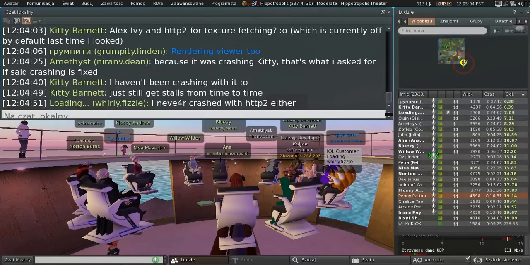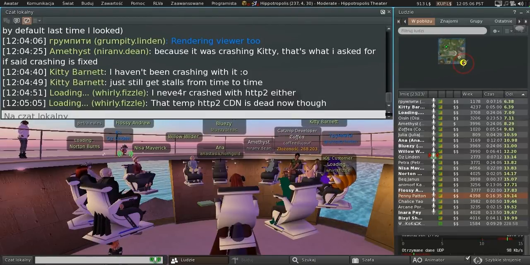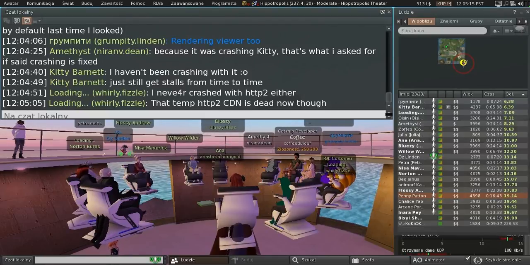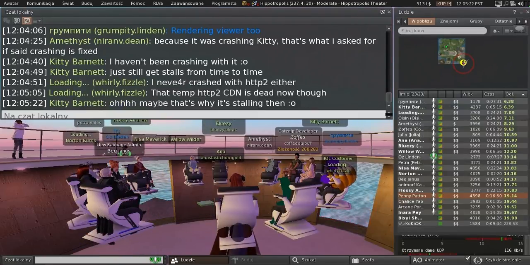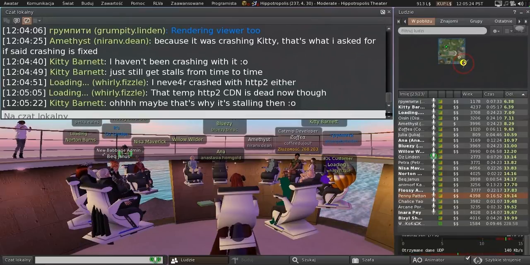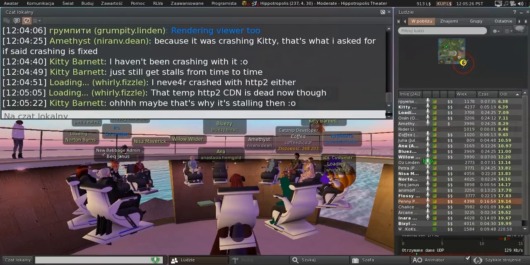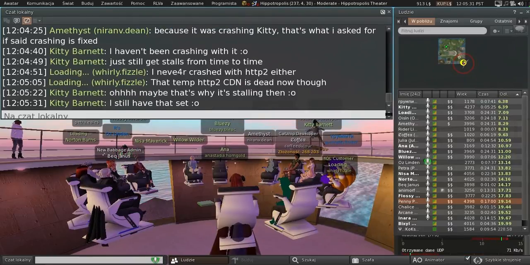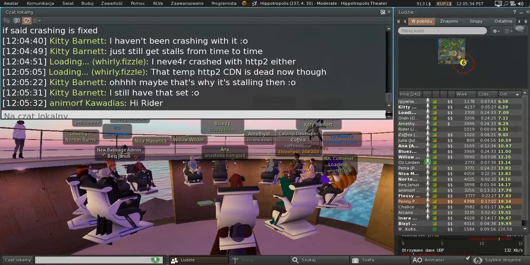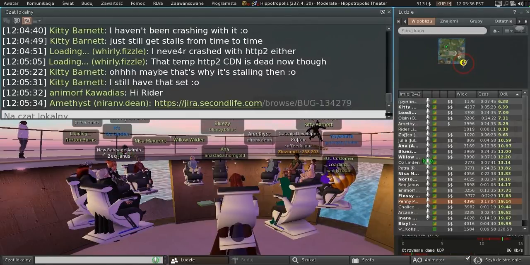The plan is that when we promote the Alex Ivy viewer, we will move our minimum version up to 5.0.6, which came out last June and is the HTTP assets version. So at that point, it needs to move forward. So that's that.